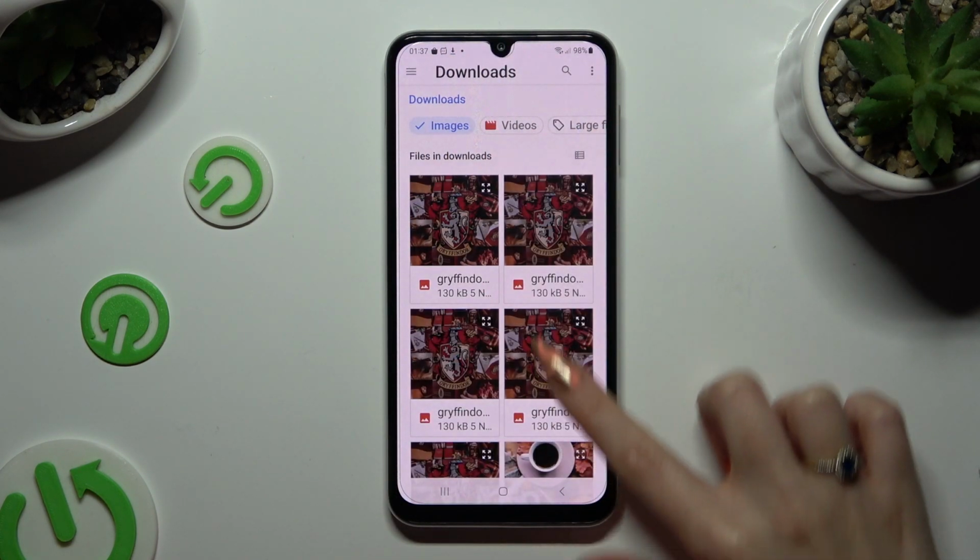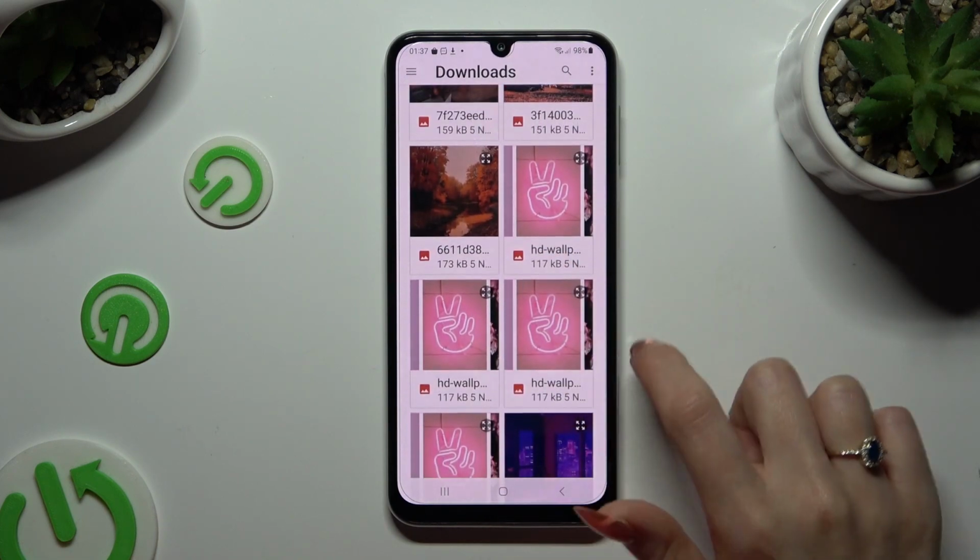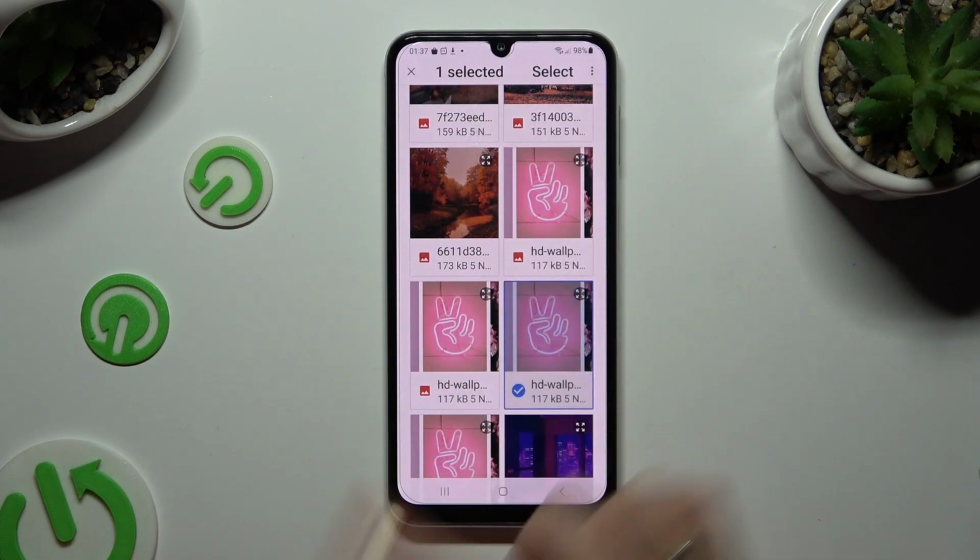Wherever you decided, after locating your file, hold it and click on Select at the top right corner.